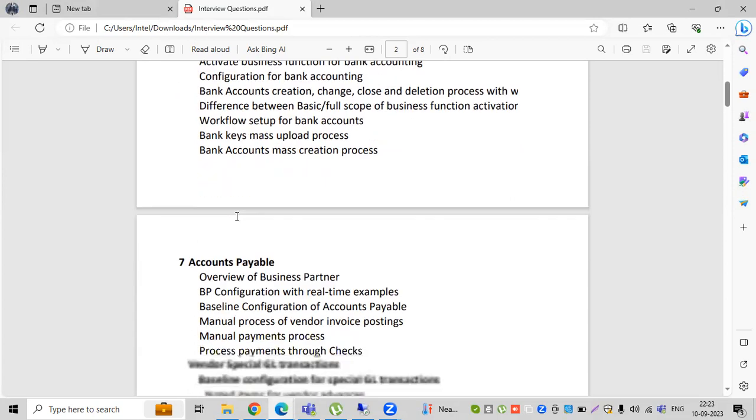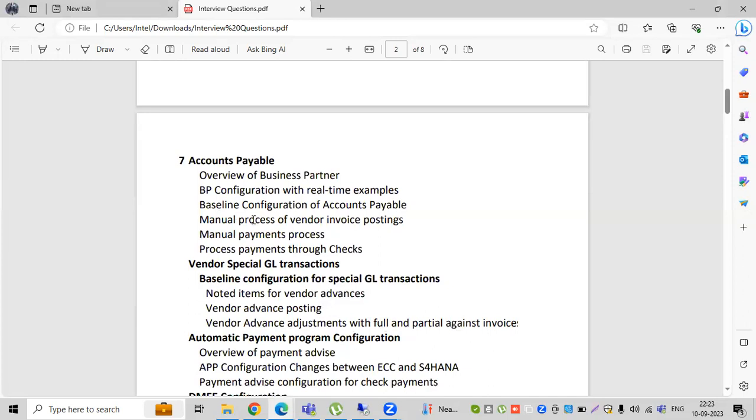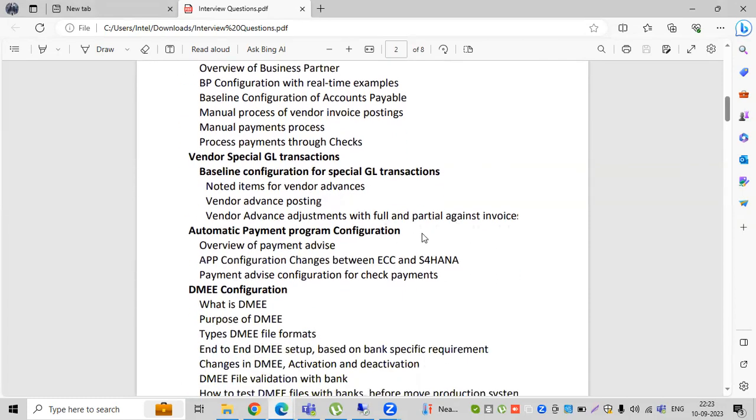Then coming to the accounts payable topic. Under accounts payable, overview of the business partner concept, then vendor special GL transactions, then automatic payment program configuration. Then what are the changes involved in F110 as part of S4 HANA.